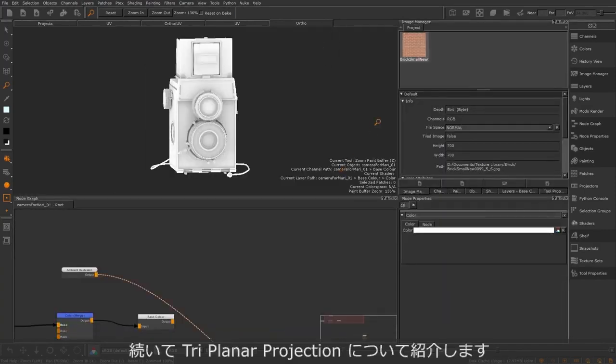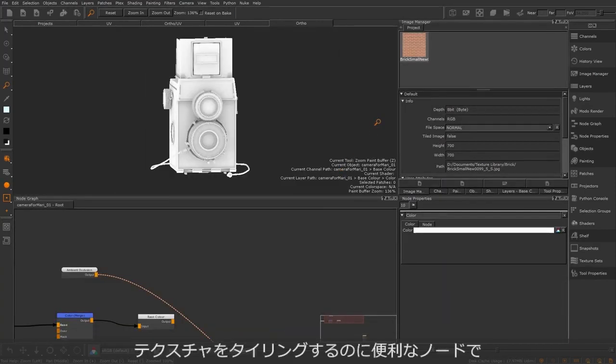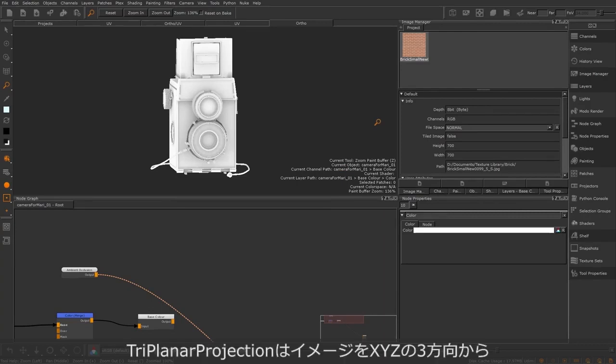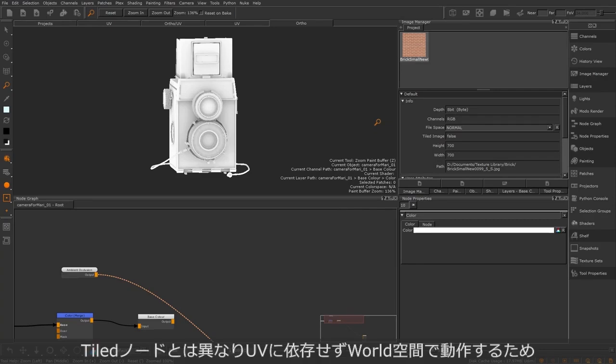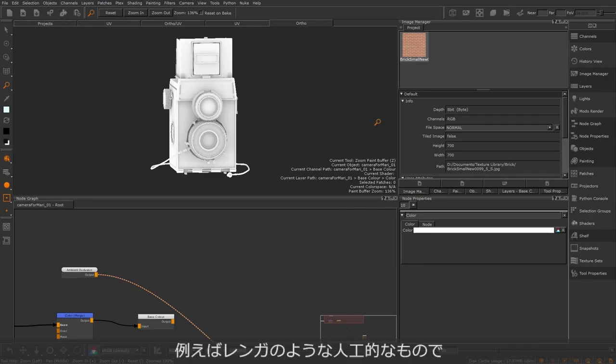Now let's talk about TriPlanar projection. This is a really handy node that steps up the tile texture a notch and can help a lot when it comes to procedurally texturing. A triplanar projection takes an image that you have and projects it on the 3 axes of X, Y, and Z across your model. Unlike the tiled texture, it's not UV dependent and works in world space, so it's really useful for more man-made things like brick textures, which I'm going to do here, where everything needs to be equal.